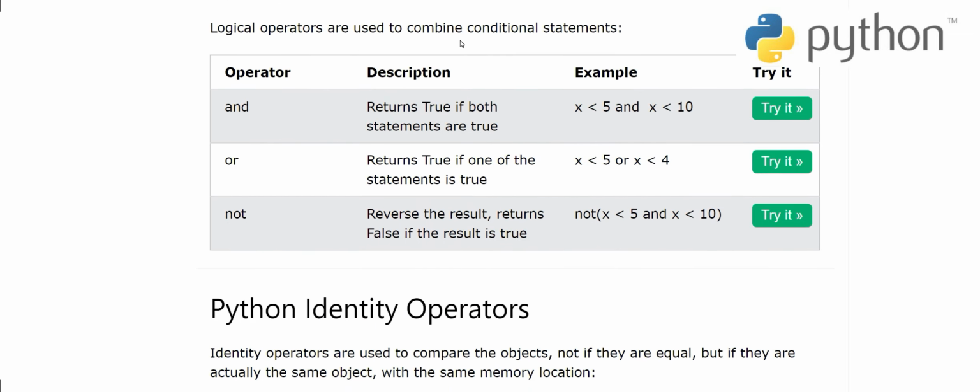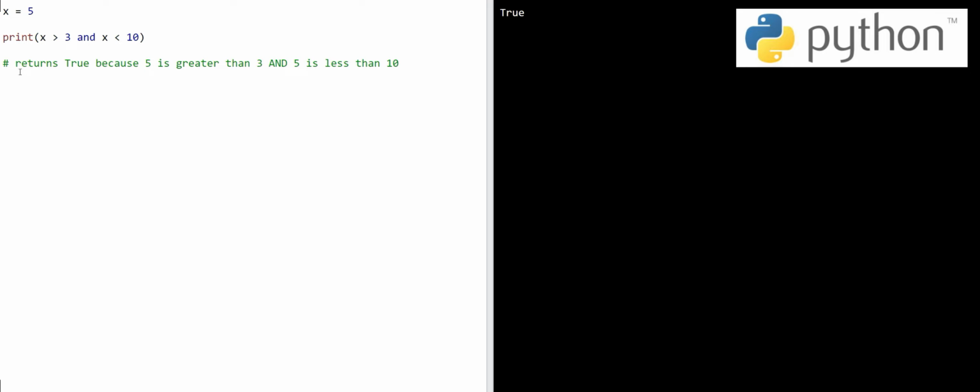Then we have logical operators. Logical operators are used to combine conditional statements. For example, here we have x is greater than 3 and x is less than 10. When both of these values are true, we get the answer true. In this example our x value is 5. Here x is greater than 3, that is true, and x is less than 10, that is also true, so true and true is true. It returns true because 5 is greater than 3 and 5 is less than 10.